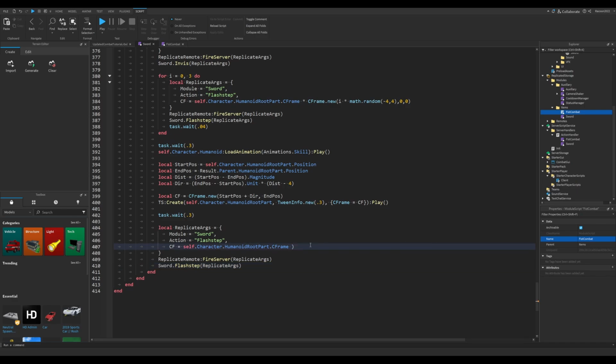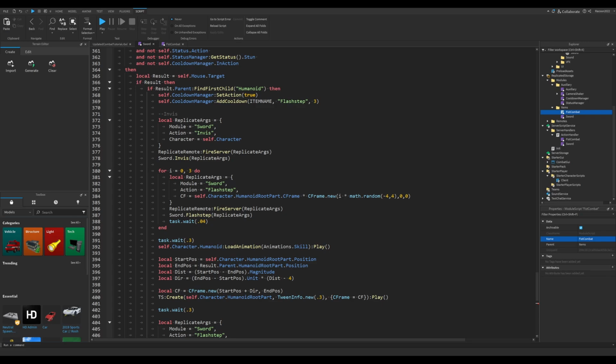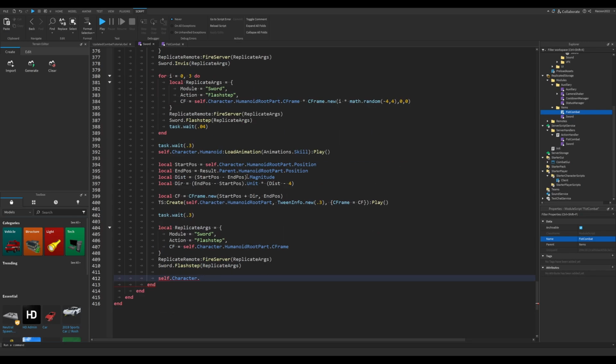Don't need any of this. If I remember this properly, there's a few things you can do here. If you want, you can anchor the humanoid root part. I guess I didn't here, so you don't really need it. It makes a slightly different effect. You can mess with that if you want. But after that, we're gonna do our little slash effect.